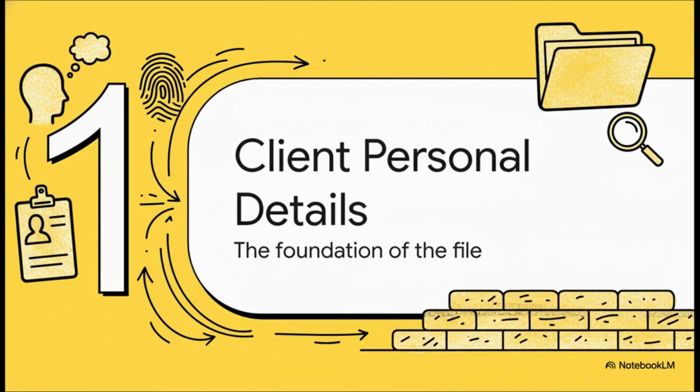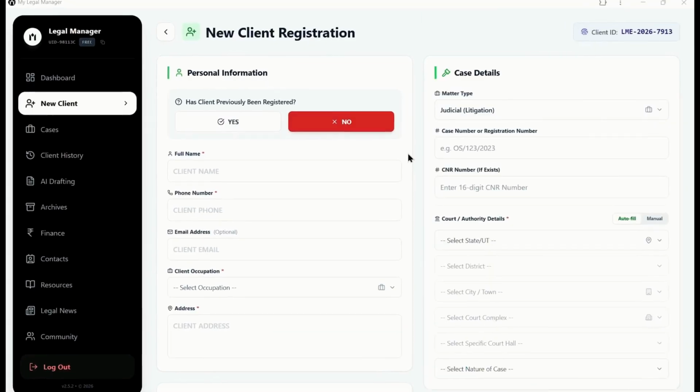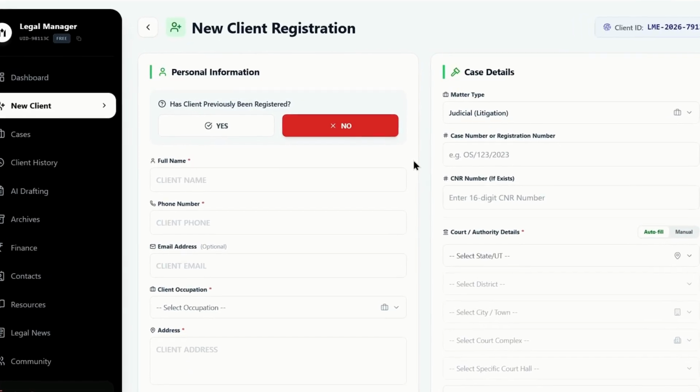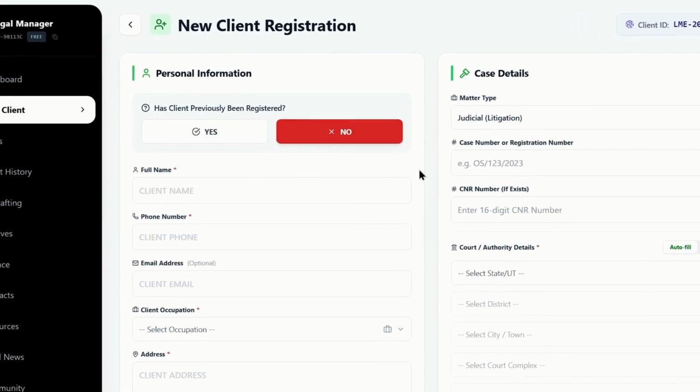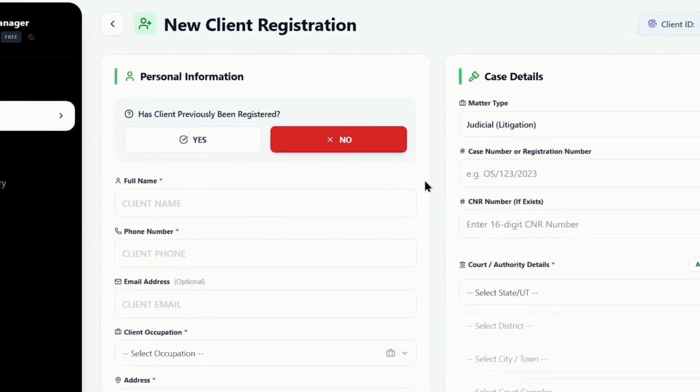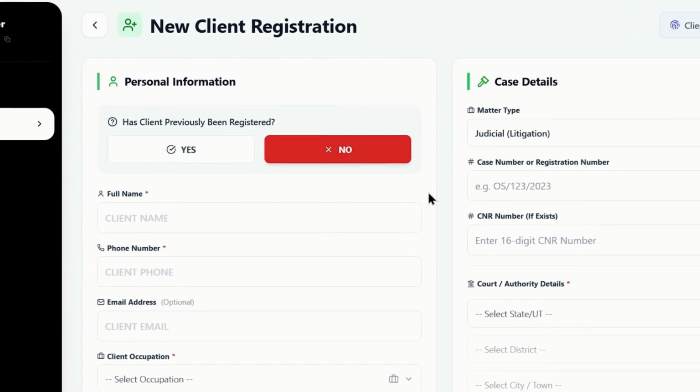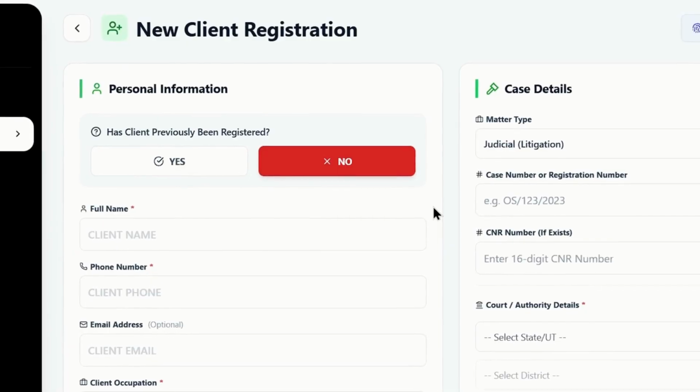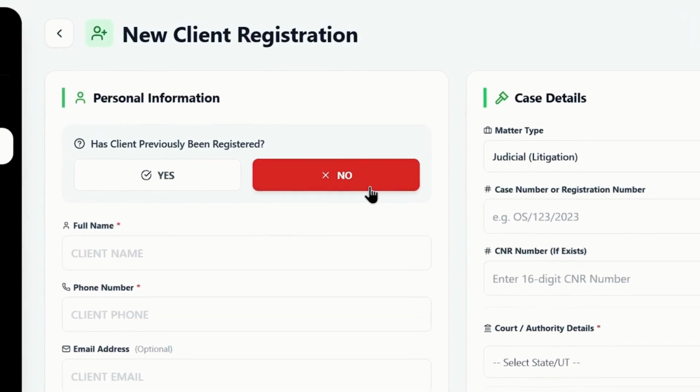Getting these details right is the bedrock of a solid case file. Now, the very first thing the system asks is whether this is a returning client. This is a neat little feature to stop you from creating duplicate records. Since we're onboarding someone new, we're going to go ahead and select No, which opens up the whole form for us.